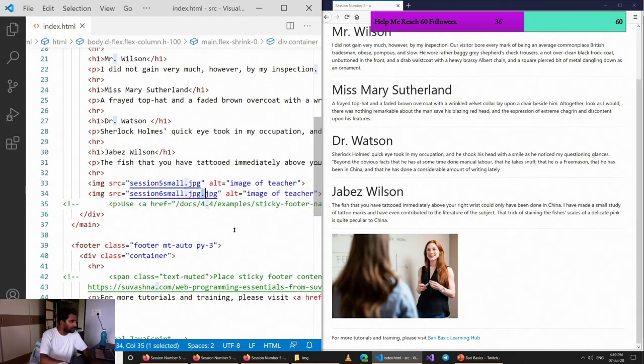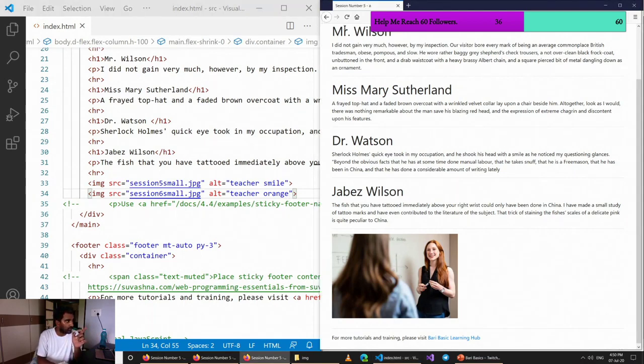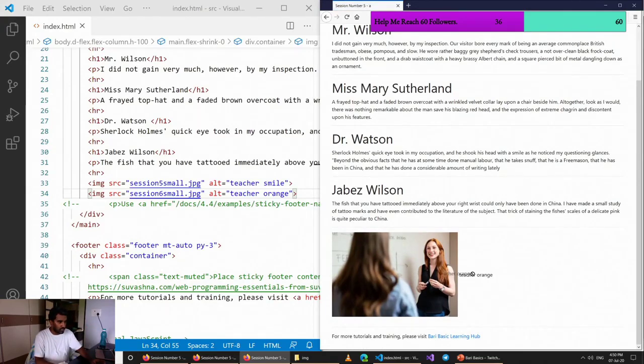I put it here. I'll call this teacher smile for the first photo. Let's give a name like that. And this one, let's call the orange teacher or something. I think she has an orange folder. So teacher orange. So I have two images in my code file, and I'm going to reload this page. Okay, look at that, I don't know if you can see it here. The orange image photo is not coming.